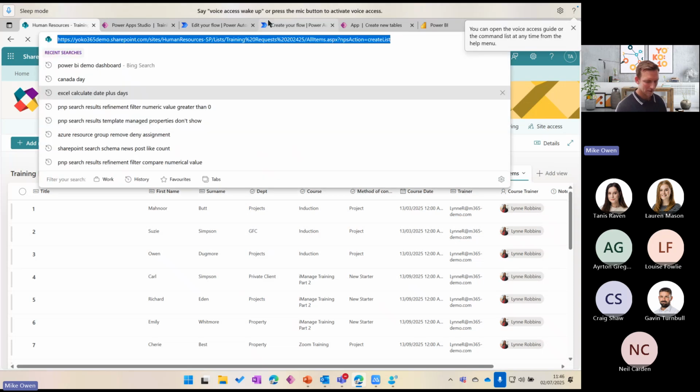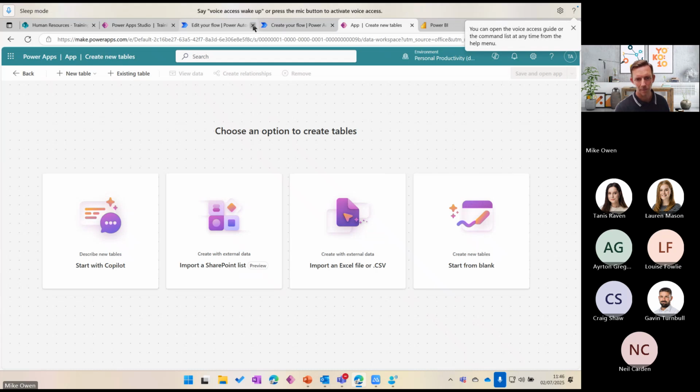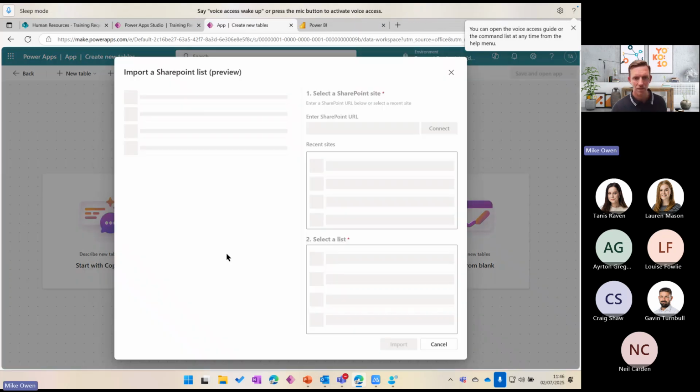All right. Let's just grab this URL. I'm going to import SharePoint list, give it the URL, tell it the list, and it will automatically build me an app very quickly. Very quickly, he says.